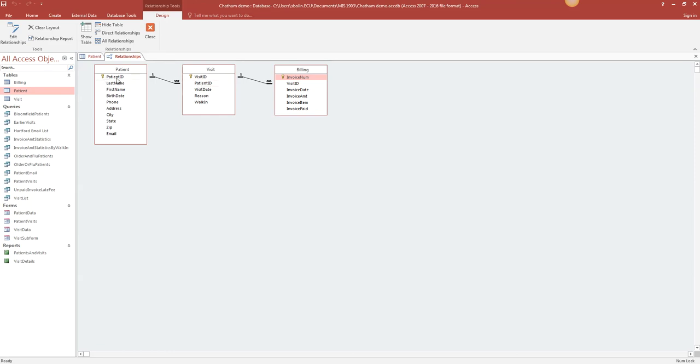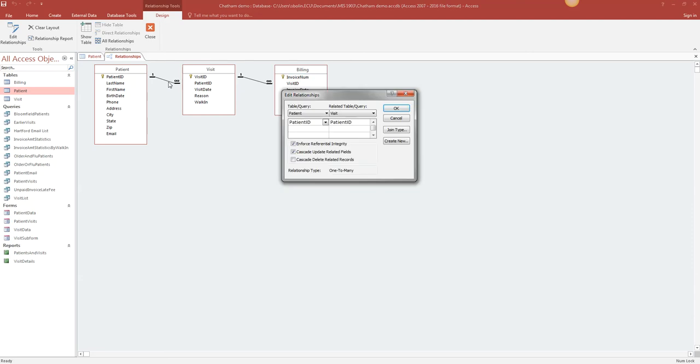When we designate a field as the primary key, like patient ID or visit ID, Access automatically enforces the fact that they must be unique and they can never be null. However, there's another integrity rule called entity integrity that we must turn on when we create this relationship, and we see it here: enforce referential integrity.